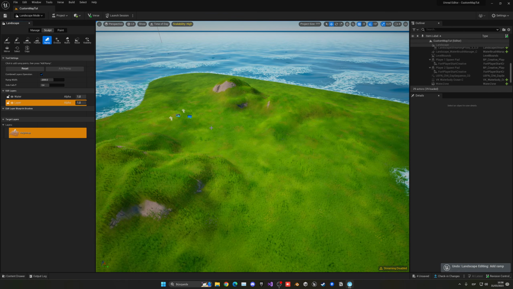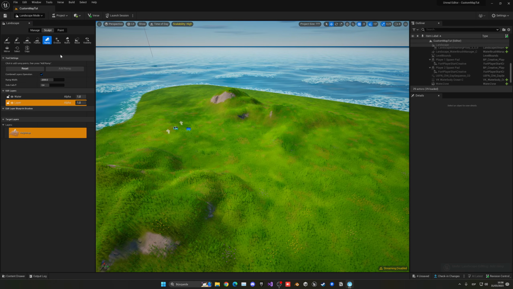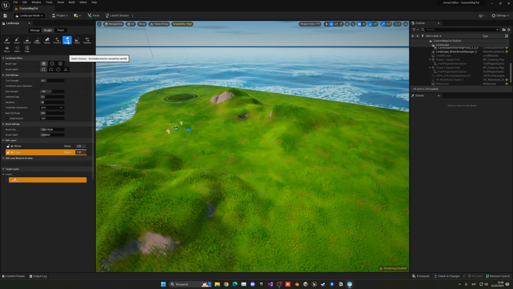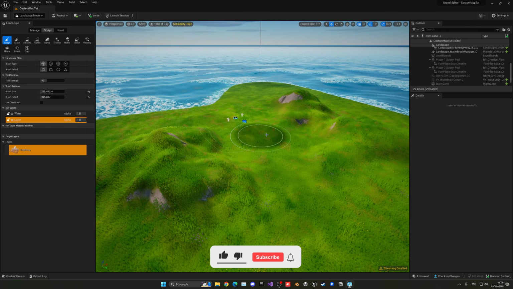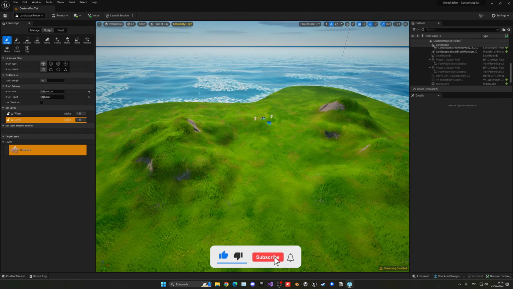Let me go ahead and remove that ramp. I don't want it over there. And there are more tools like erosion, hydro, noise, etc. to add little bumps, but I will not cover them exactly in this video. But basically you get the idea.